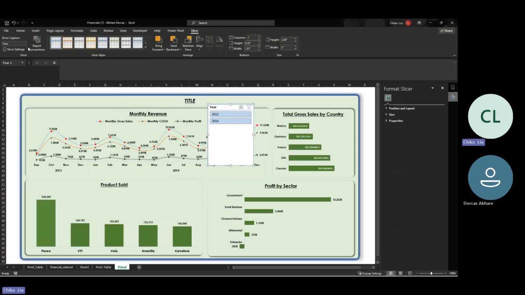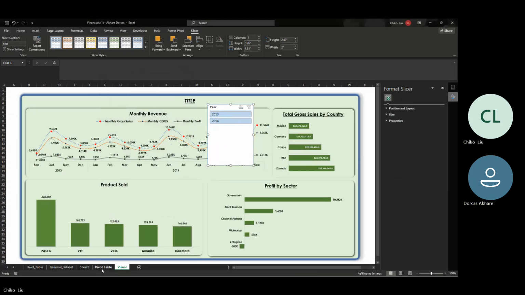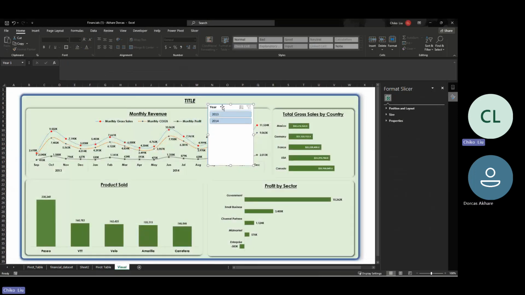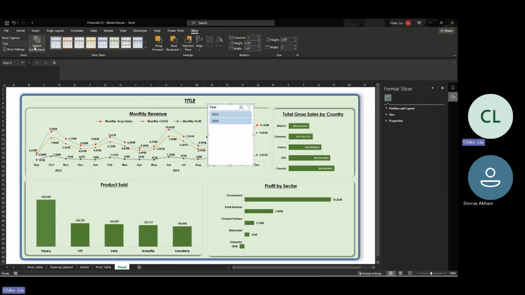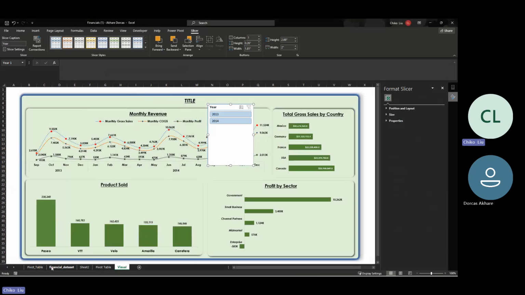This slicer currently, if I go to report connection, is only on the first report, the first pivot table. And how many pivot tables did I do? Oh, it is 4 pivot tables. 1, 2, 3, 4. So let me go here, go to my slicer, go to report connection. I have how many? Oh, so the reason why this is because I have other pivot tables here.